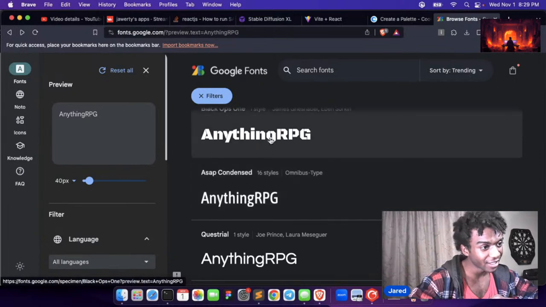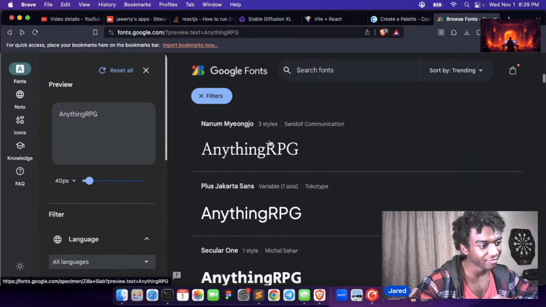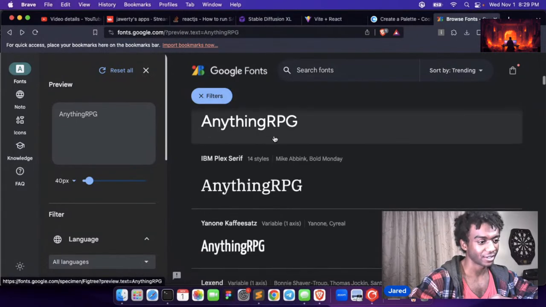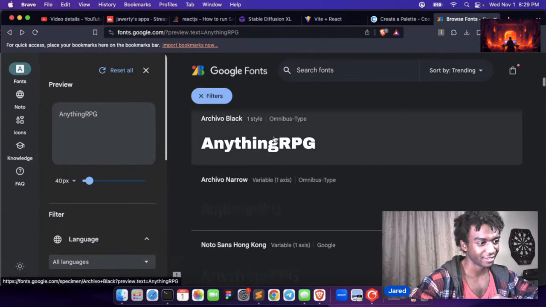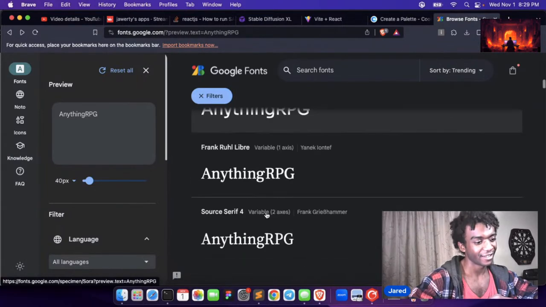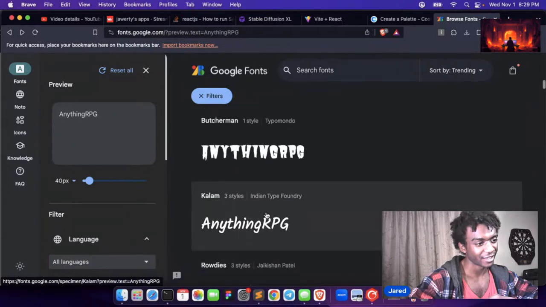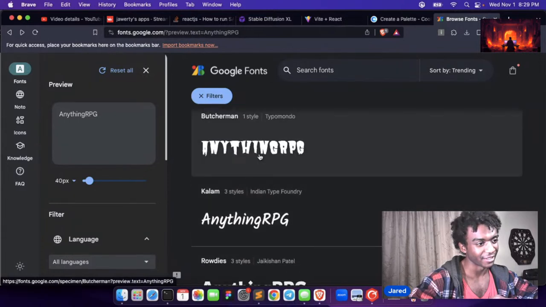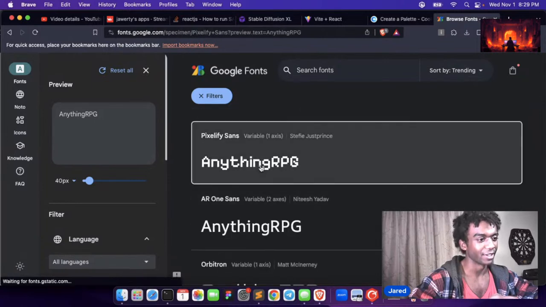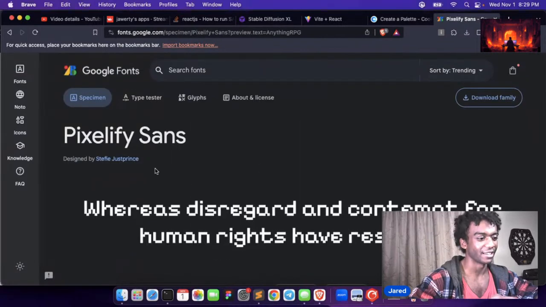Ooh, I kind of like this. But I want a kind of dungeon-y look, you know what I mean? Like, what is that? That's like a horror one. I can look at fonts all day. Let's get this one. Yeah. Pixelify Sans. Okay.